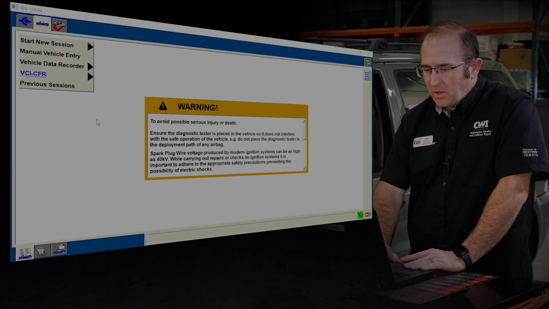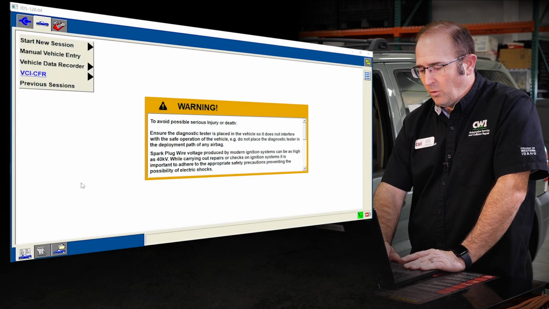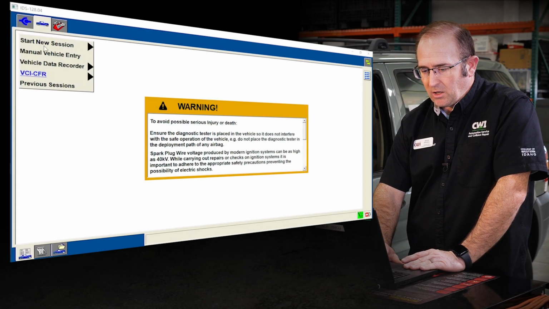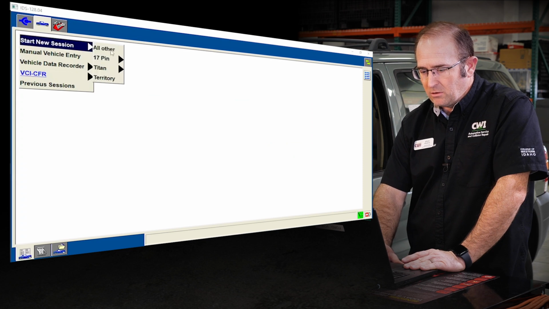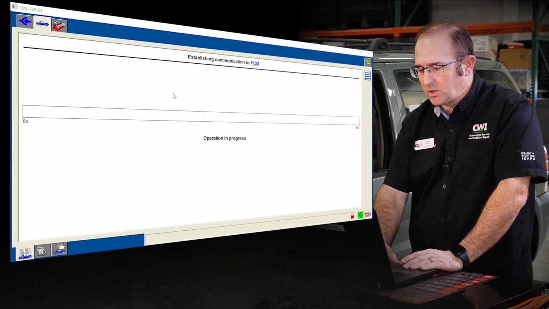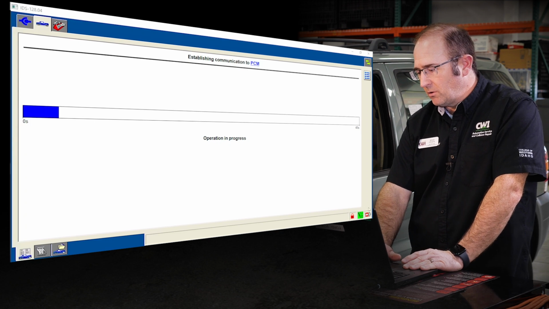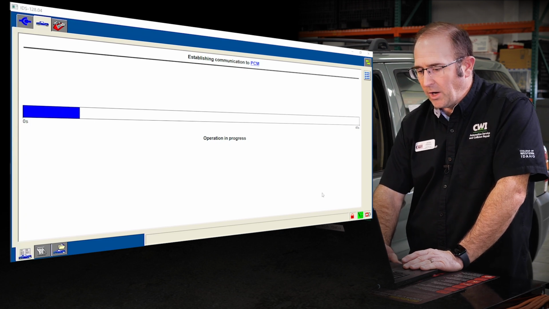So what we're going to do, we're going to open up our IDS, so our Ford scan tool. We're going to go to Start New Session, All Other, and you can double tap on anything that's highlighted, and it'll advance you to the next screen instead of having to go down to the little blue check mark that'll be in the bottom right-hand corner.